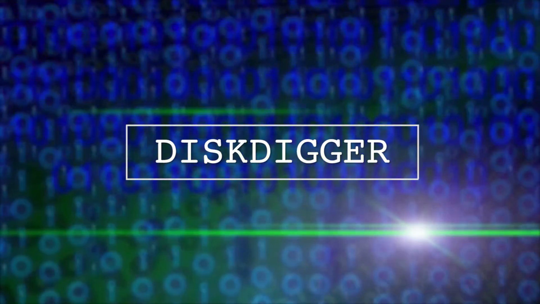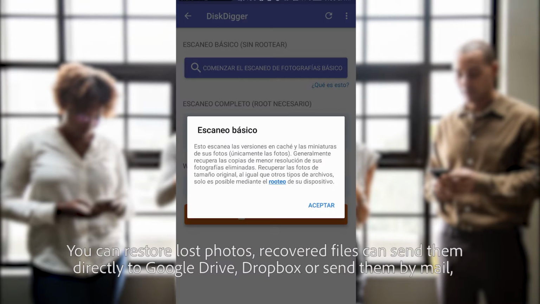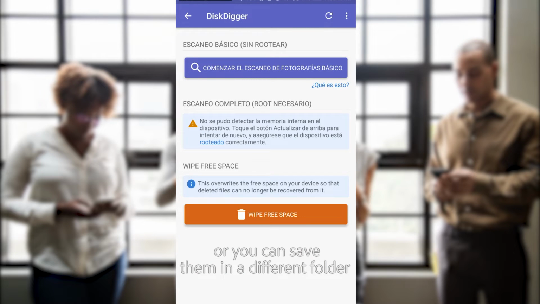Disk Digger. You can restore lost photos. Recovered files, you can send them directly to Google Drive, Dropbox or send them by mail. Or you can save them in a different folder.